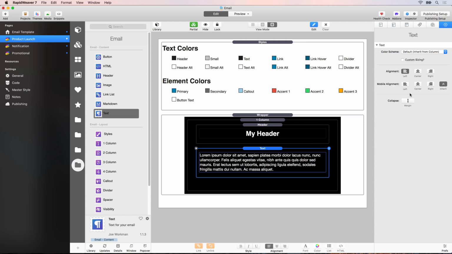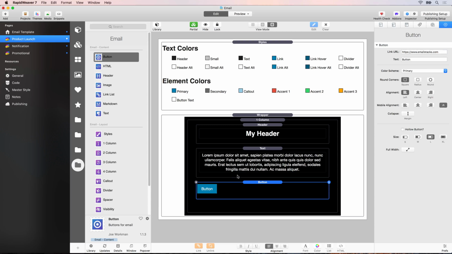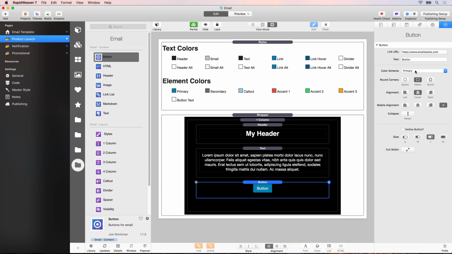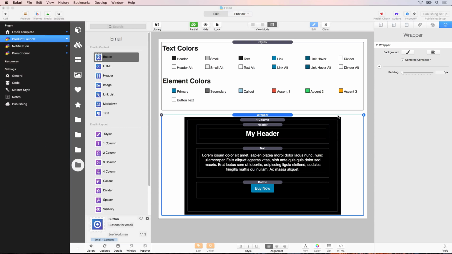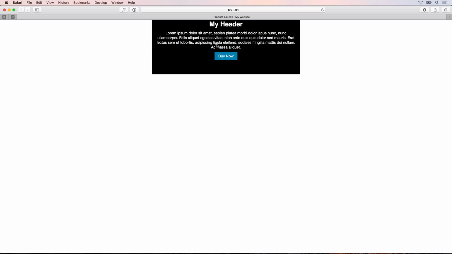Next we're going to center align the header and the text there, and then we're going to add a button. That will also be center aligned, and we'll have the radius and we'll leave it as primary. What we will do is update the text to say buy now. Okay, so if we preview this in the browser with Command P, there we can see that we're starting to build up that header area.